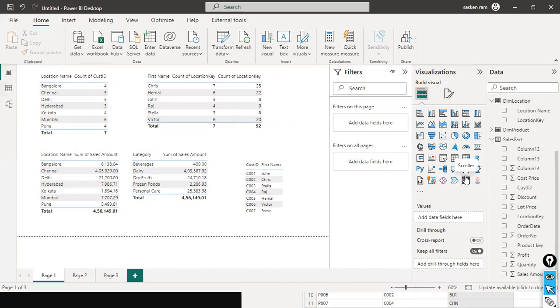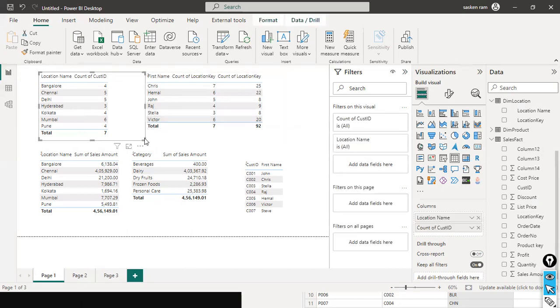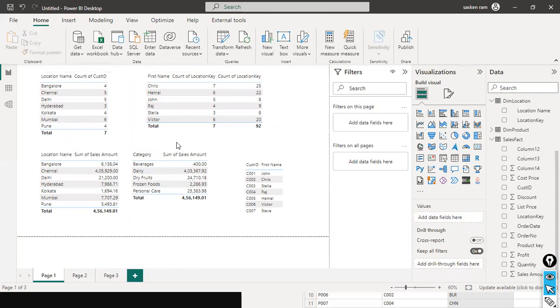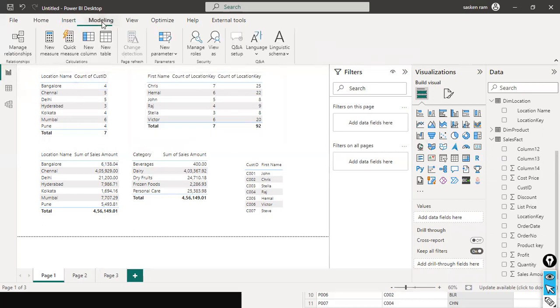Is there any way I can enable the cross filter direction only for these two visuals? Yes, that is possible using DAX. You have a DAX function called CROSSFILTER. So what I am going to do is create a measure. How do I create a measure? Click on the modeling ribbon and hit New Measure.